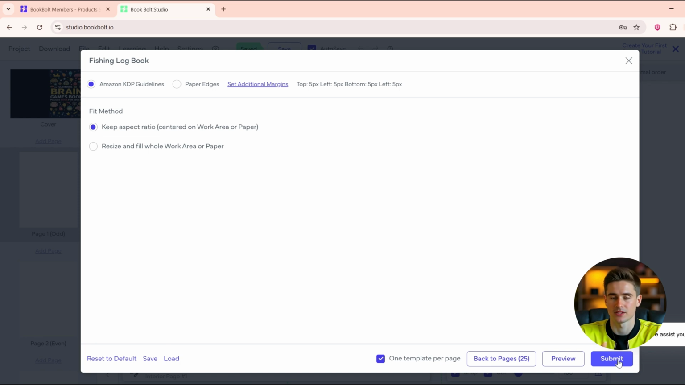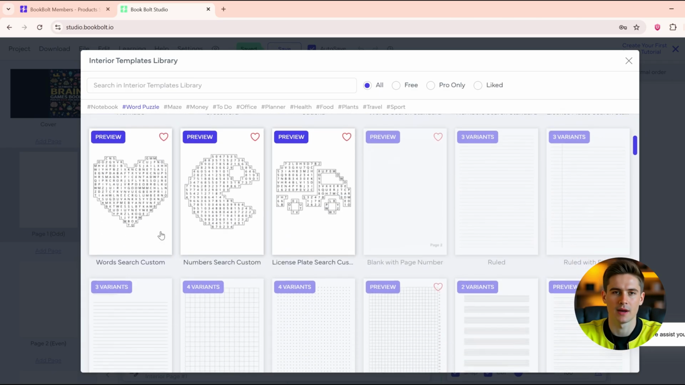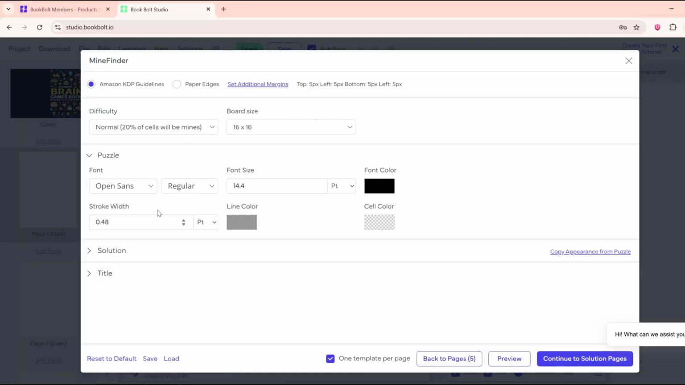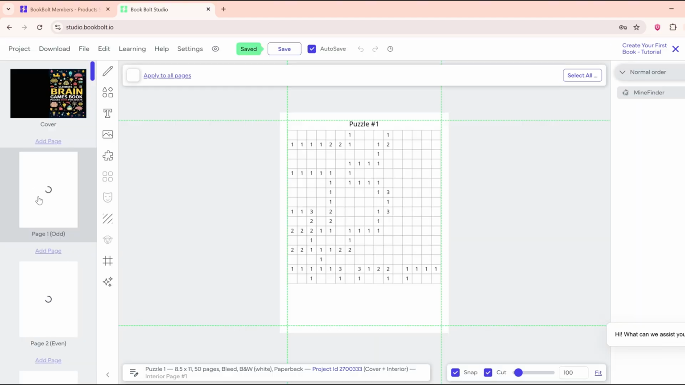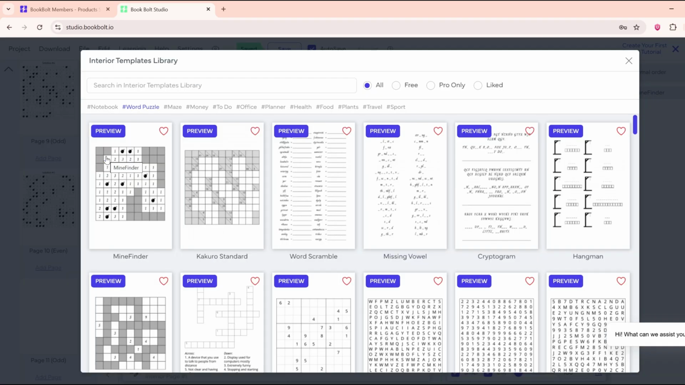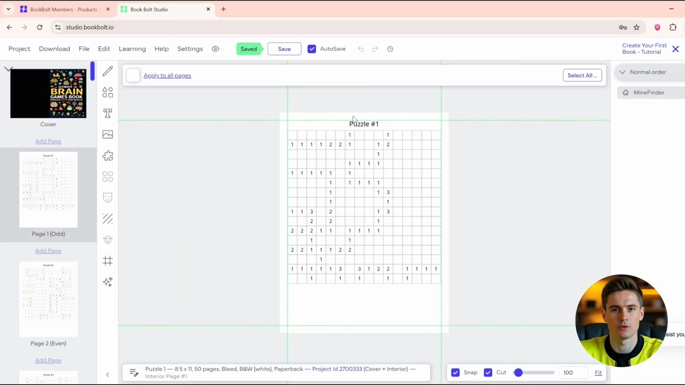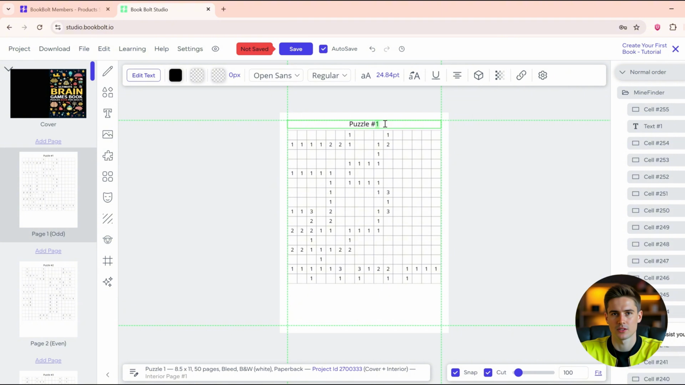If you're making puzzle books, choose Word Puzzle. Pick 5 pages per template you like, or use one template for the entire book. In my case, I'll pick 5 pages per favorite template. If you want to edit text or details, just right-click, Edit Content. See? Super easy, right?